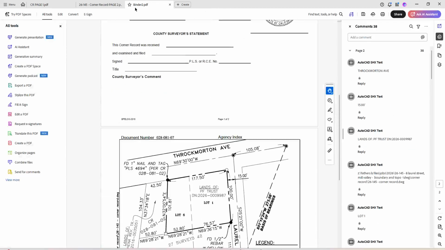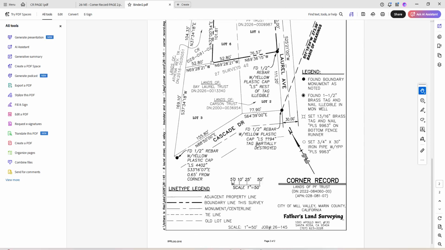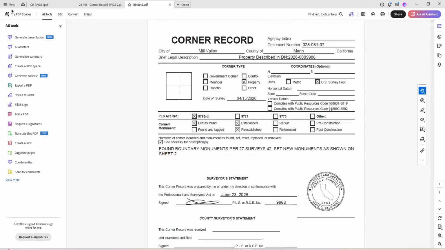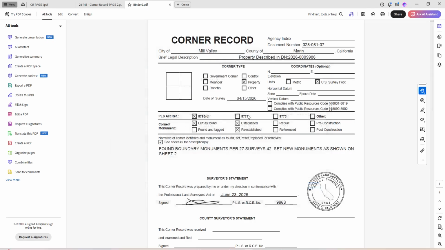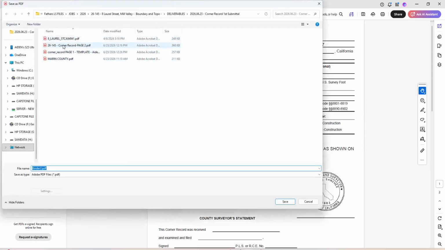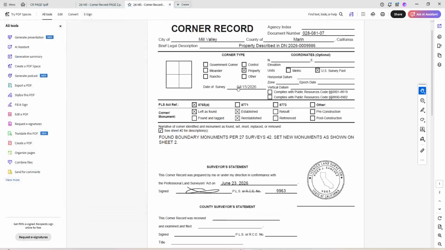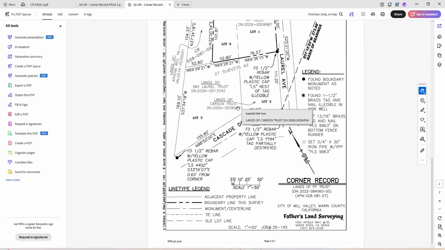Now I have, it says binder, like a new binder that I made. Now you can save. Oh, no wonder I couldn't see that right there. Save as, and you can click corner record page 1 and 2. Now I have corner record page 1 and 2, and this is pretty much ready to get kicked in.